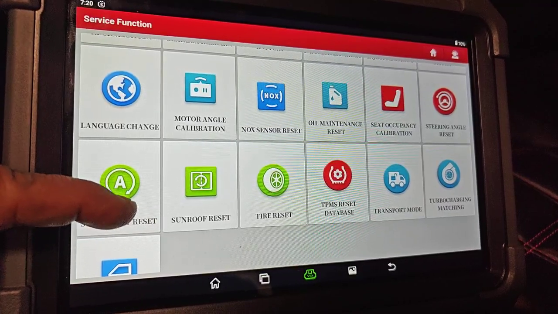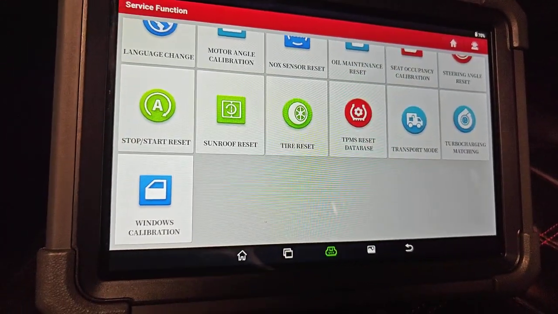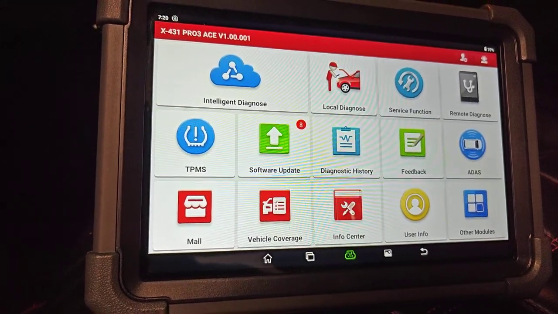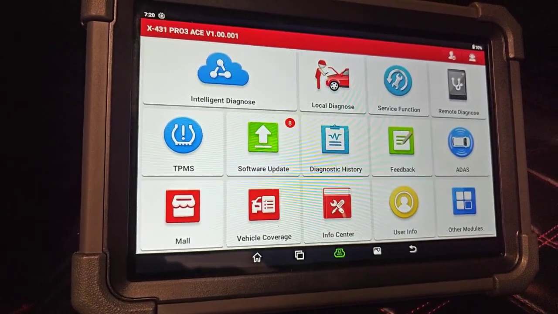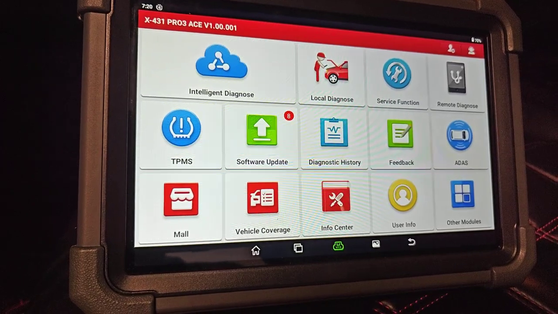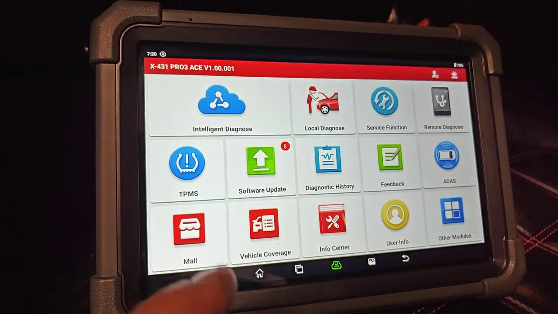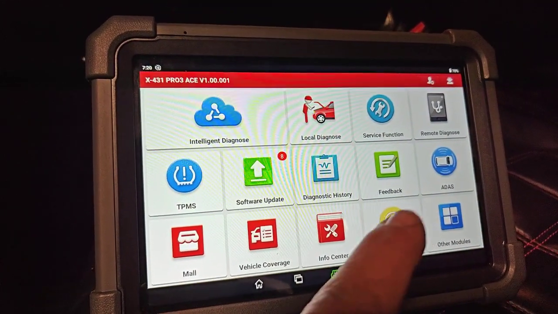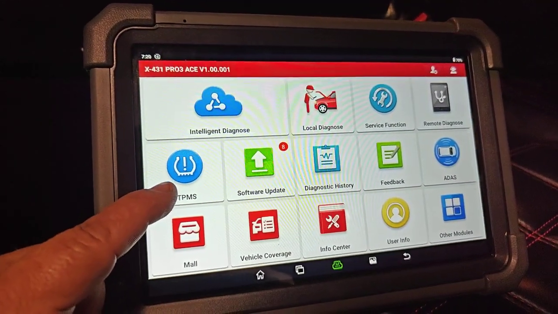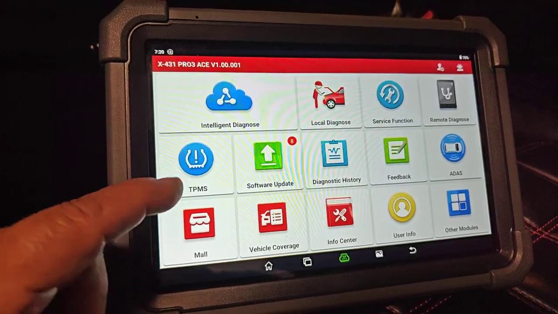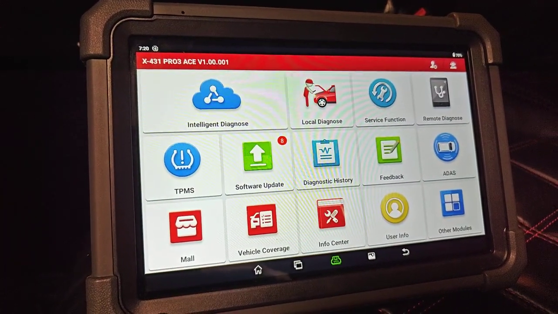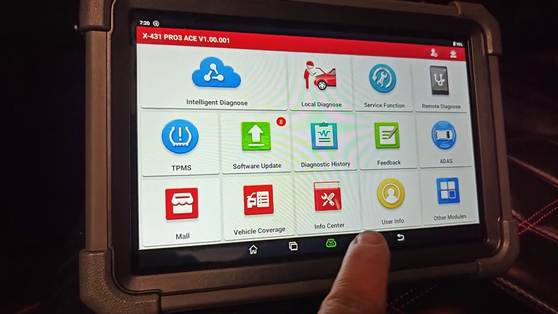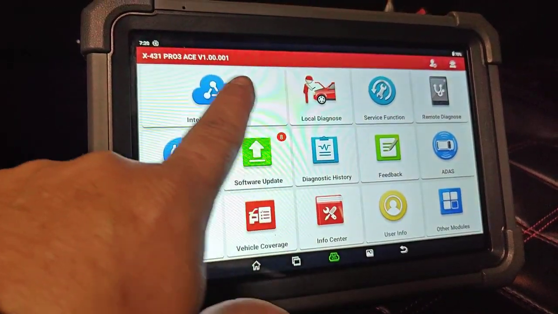Basically, rather than having to go through and find the particular module on the vehicle, you can go here and it will set that up and pretty much do that automated. So it's a pretty quick and easy process, and it's been really good about, if it's listed, it will do it. Remote diagnose, that's if somebody needs to help you with their diagnosis. TPMS, you can add a tool to this and then make this a full TPMS tool. Updates, self-explanatory. A lot of this other stuff is just your basics.